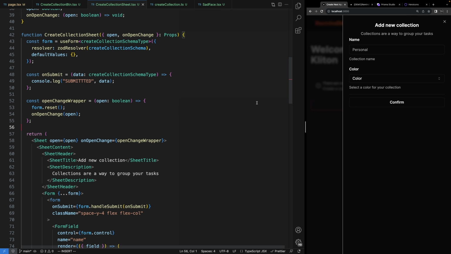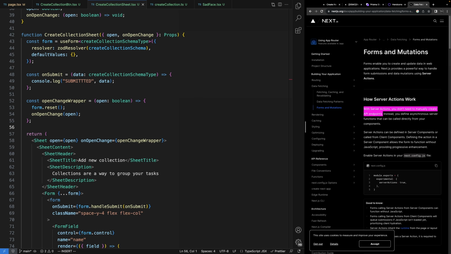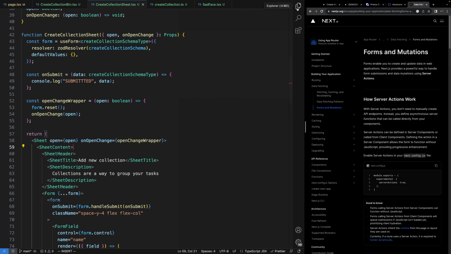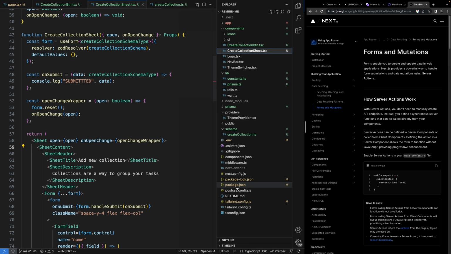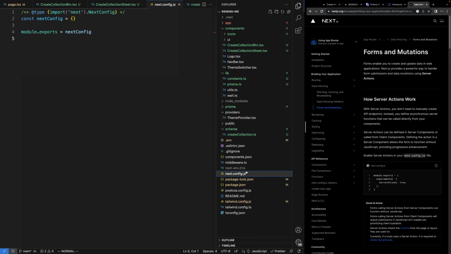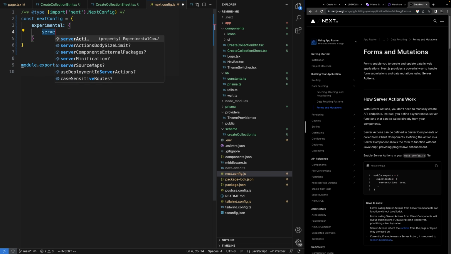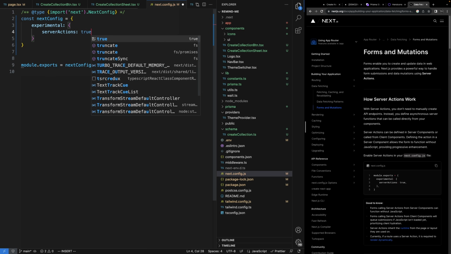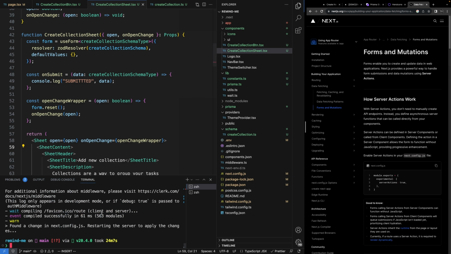Perfect. Now we are going to create our collection in our database. And to do that, we are going to use ServerActions. And as you can see, with ServerActions, we don't need to create API endpoints. And in order to enable the ServerActions, we have to go to our Project Explorer. Let's open the Next.js config file, so next.config.js. Then we are going to edit the next config object. So experimental. And inside, let's add serverActions true. Now you have to restart your development server.